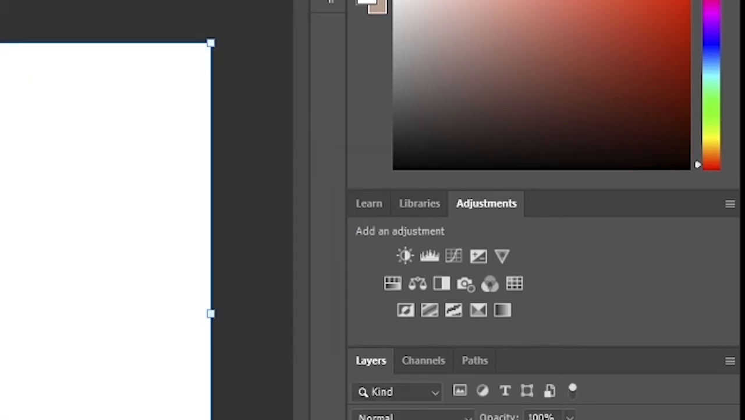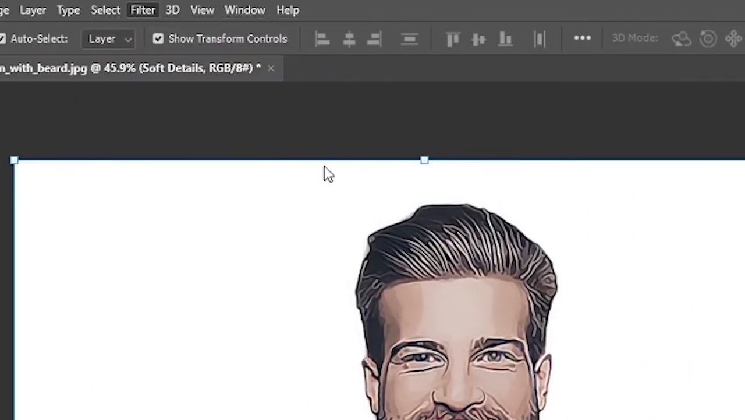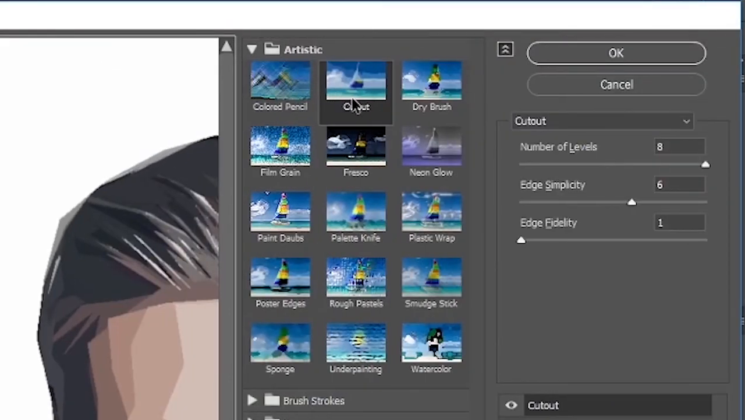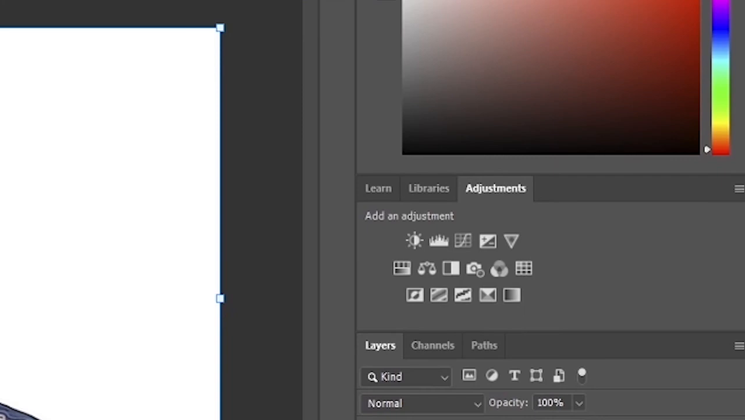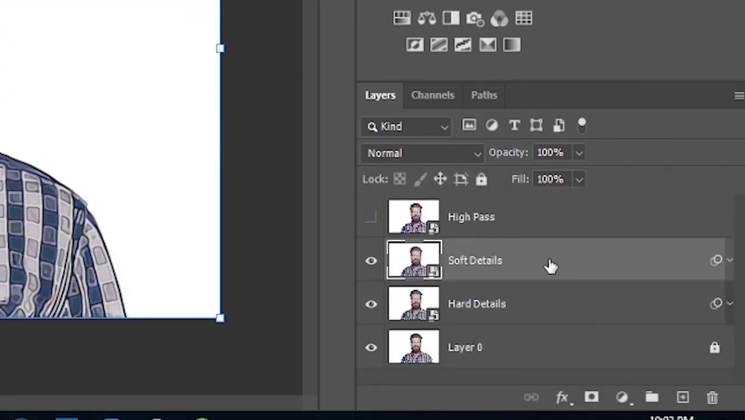then hit OK. Now again go to Filter, Filter Gallery and the same Cutout filter, and now adjust the number of levels as 8 and the same, and edge simplicity as 6, but now edge fidelity is 2. And now again just hit this symbol and adjust the opacity as 35%. You should change the total opacity to 50%, meaning the total layer opacity. Now just go here and adjust to 50%.